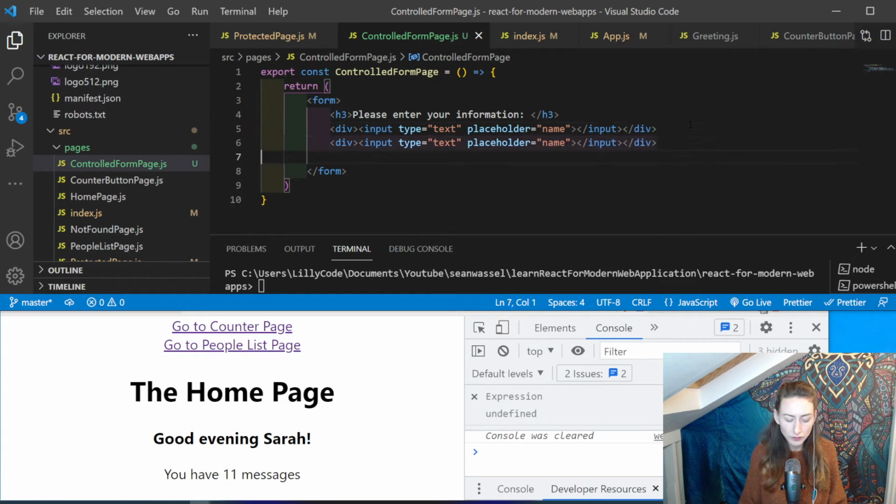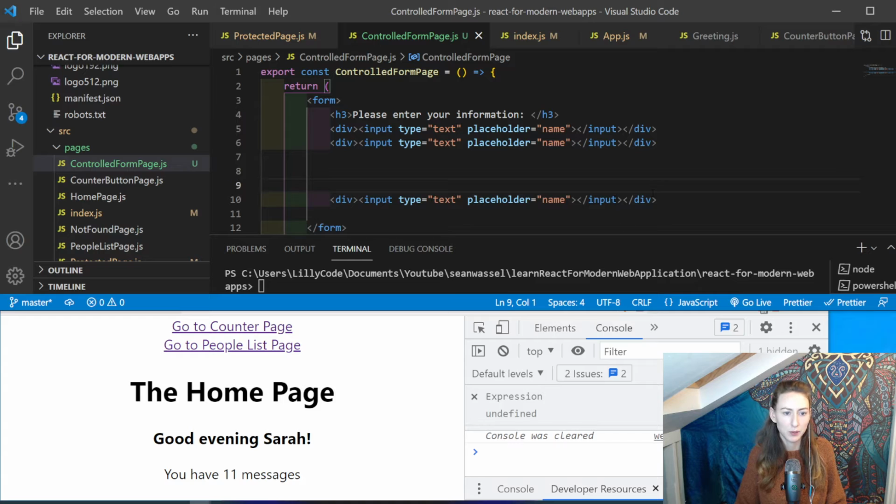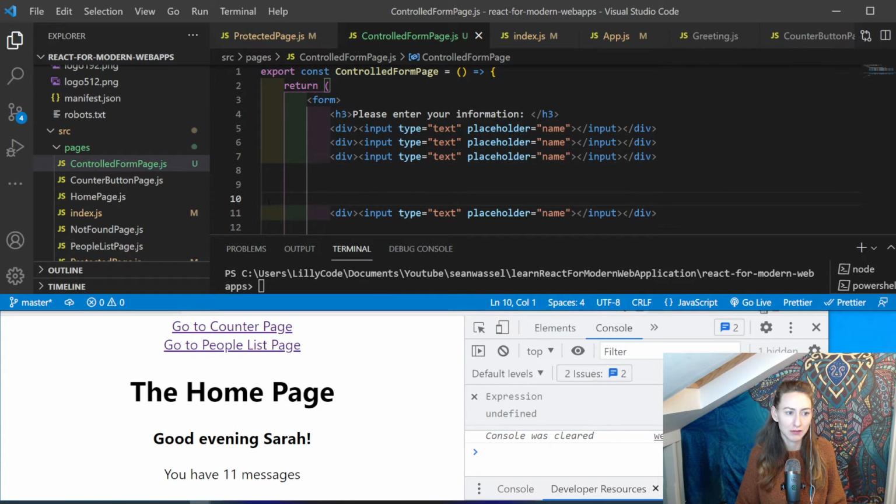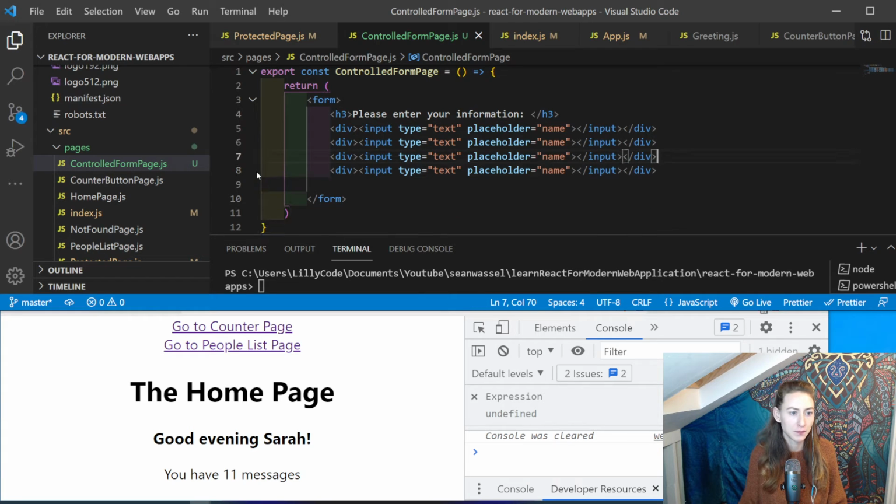So we want a few more of these. Okay, I copied a blank line. So paste it one more time and then get rid of all this empty space. And this is going to be email.